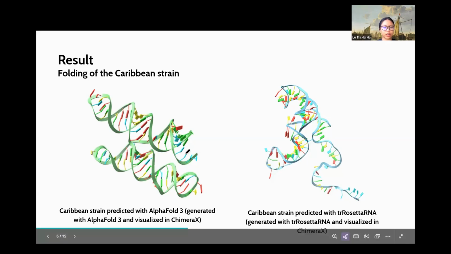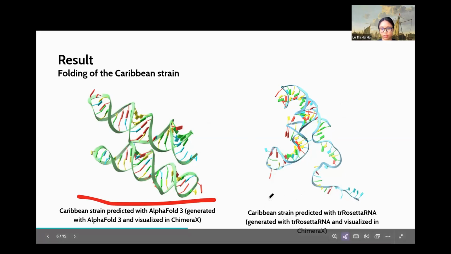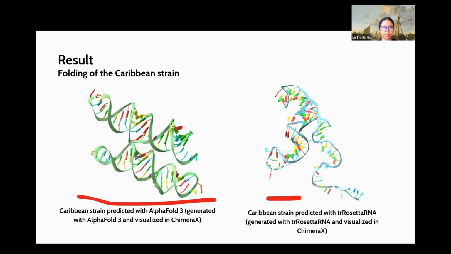You can see here, where I'm pointing, is the Caribbean strain generated with M443. And this is the same strain, but generated through the trRosetta RNA. So you can see the big difference here. This one has a really well-defined loop and turn, as you can see here. It's a parallel helical stem-loop helix, really well-defined.